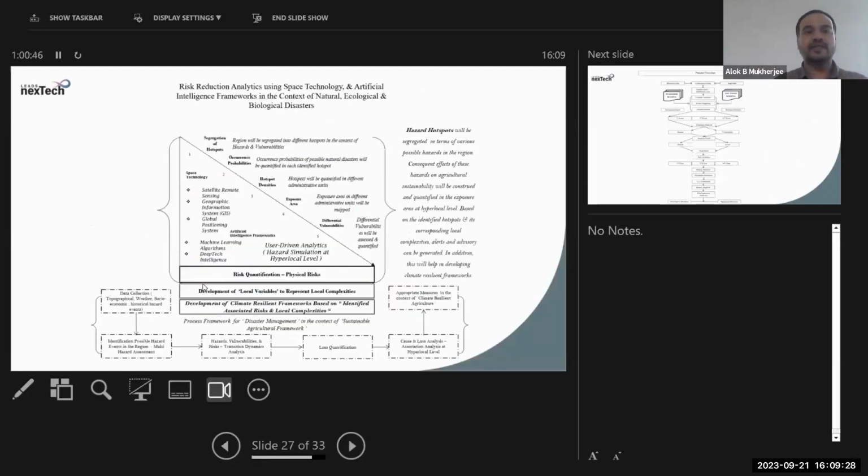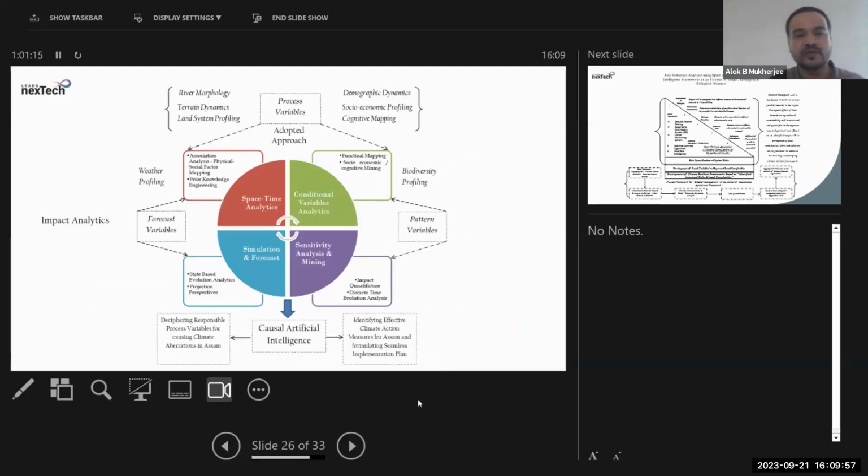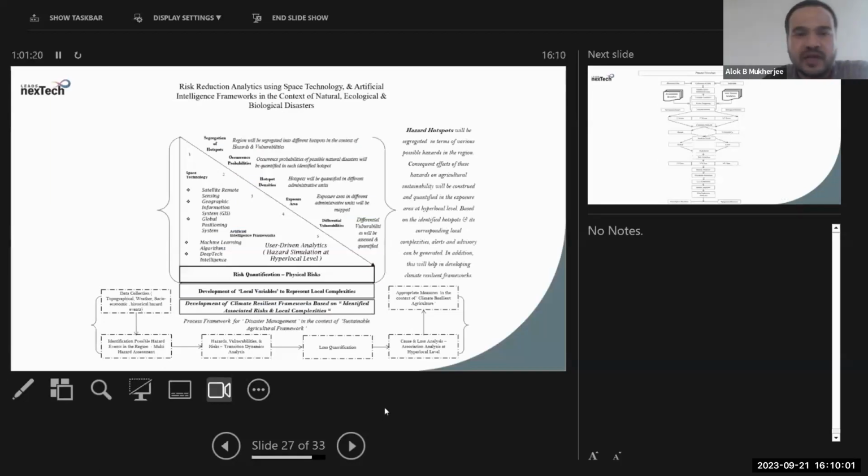Now the entire thing is, I will skip this slide. All I want to say is that you need to take care of the local variables. Everything has to be quantified into different channels: hotspots, probabilities, exposure area, differential vulnerability, again the population mapping, the response variables, risk quantification in terms of physical and social, and the local variables need to be taken care of. All this understanding will be pushed to this causal AI framework, because you are strengthening the process modeling.